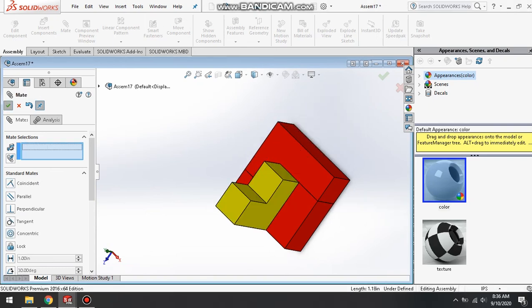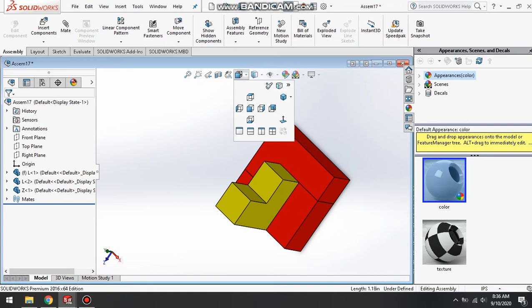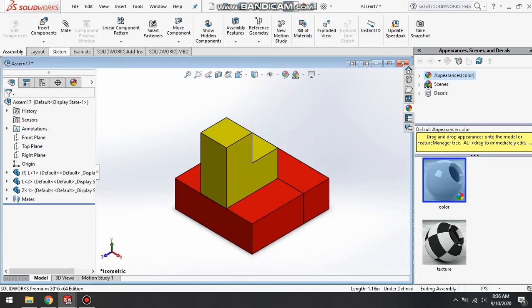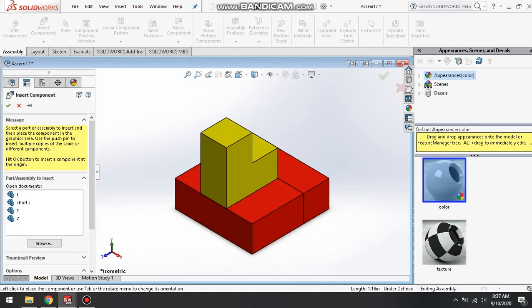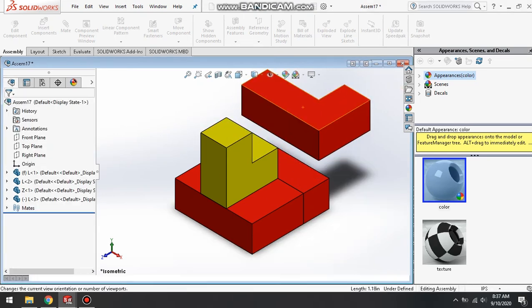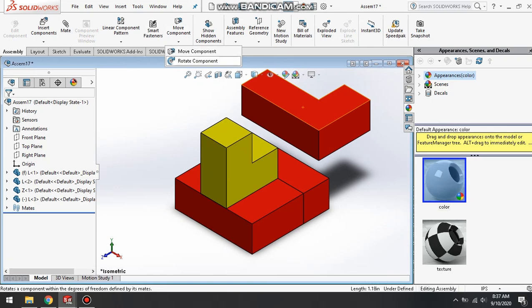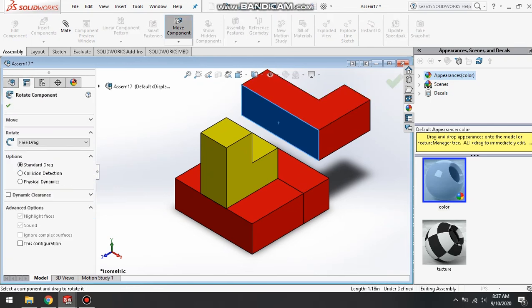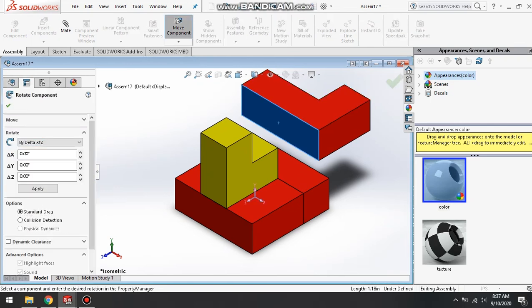Revert back to the isometric view and insert component L by clicking Insert Component above. Select Rotate Component under Move Component while selecting the front face of component L. Select delta XYZ and input 90 on delta Y.